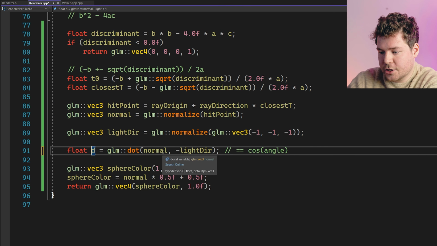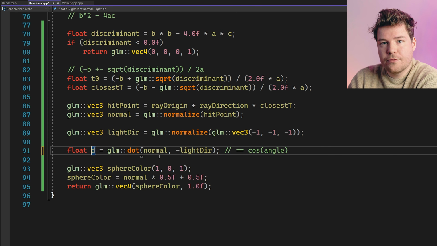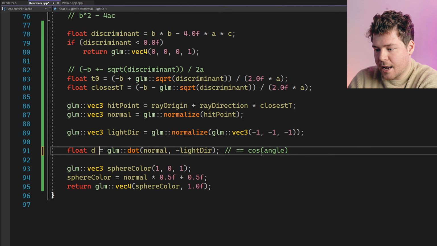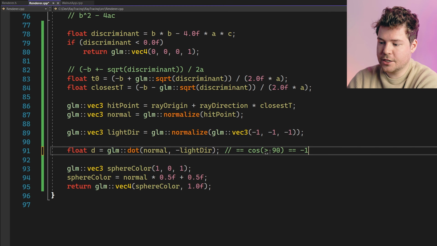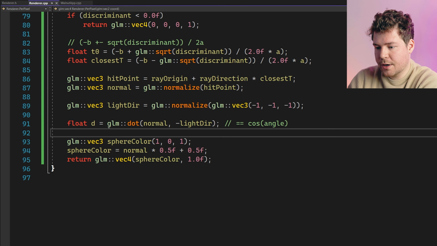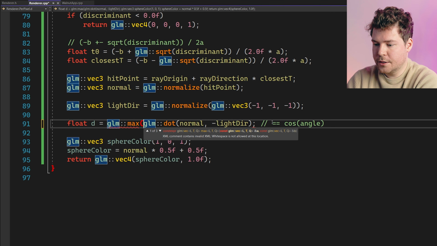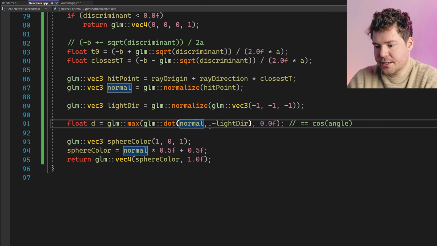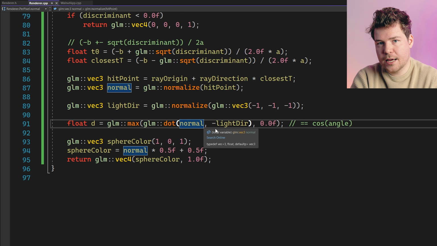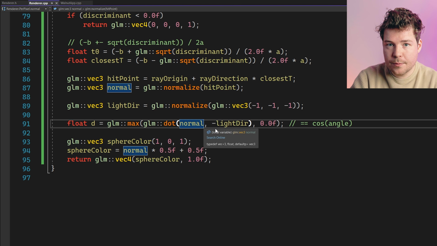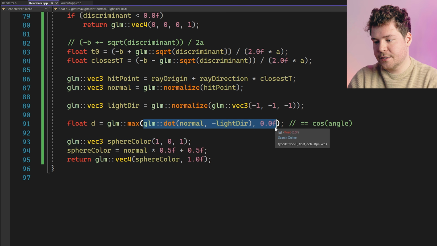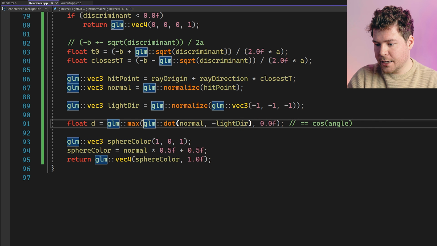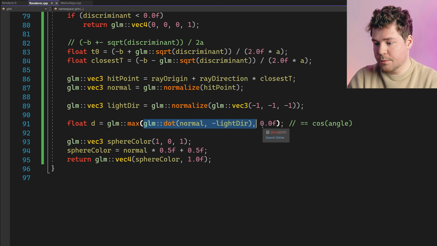This D here is actually going to effectively be the intensity of our color. Now, obviously we know that if that angle is greater than 90 degrees, the dot product will be negative, just like the cosine of an angle greater than 90. So because of that, what we're going to do is use GLM max of the dot product and 0. This is like a clamp, but it's only clamping one side. It's not going to make sure it's between two numbers, just one. So we're picking the maximum of these two values. Since 0 is higher than a negative value, if this dot product is negative, then we will just get 0 instead.